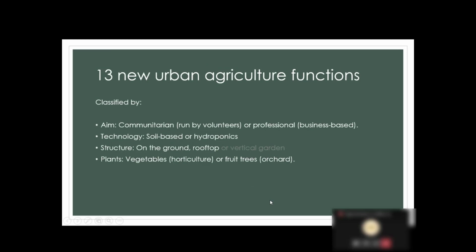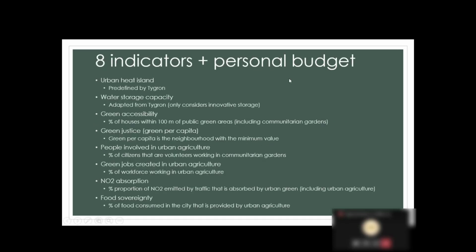Okay, that's all about indicators, and a personal budget for any character. This way we can activate the request subsidies and these kind of actions in the game. Because I think if the personal budget is not activated, the request subsidy is not working.